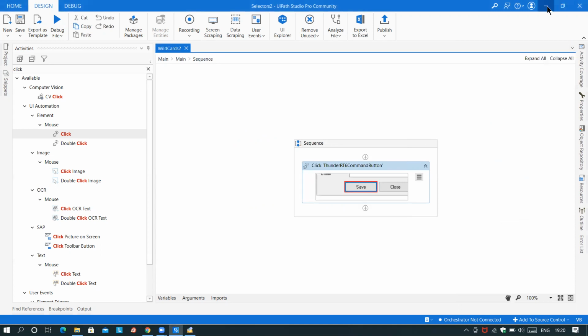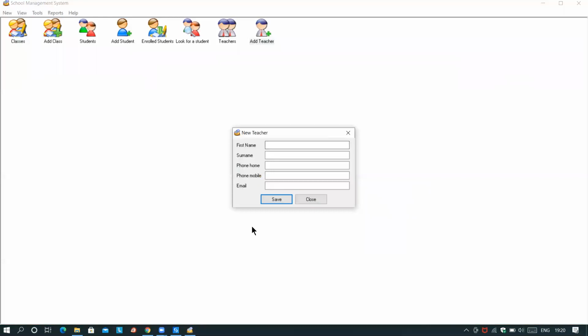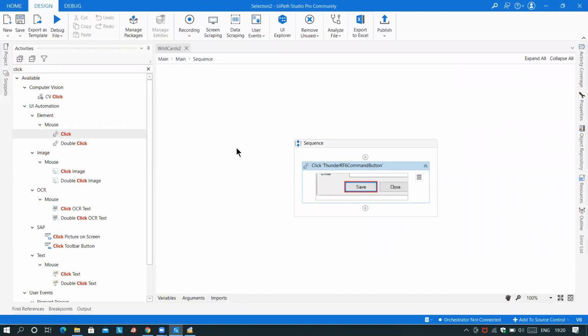If the selector is changing every time, based on your requirement, you can use these wildcards also.